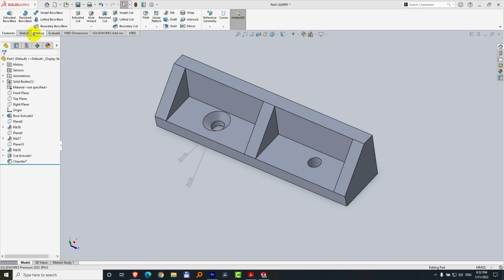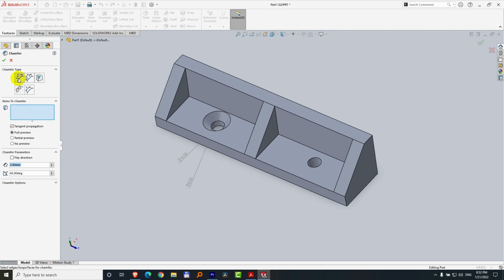Here's SolidWorks, and let's see how to create this conical shape inside this hole using the chamfer feature. Okay, so I'm on the features tab and the chamfer is here at fillet. Click on the down pointing arrow and select chamfer. The first one is selected. Make sure full preview is checked.